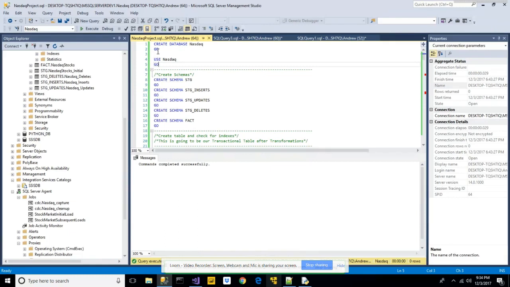So for this section, we're going to pick up kind of where we left off, but we're going to cover some much more advanced topics. The first thing that we're going to look at is creating a new database called NASDAQ. We're going to use NASDAQ. Go ahead and create some schemas.